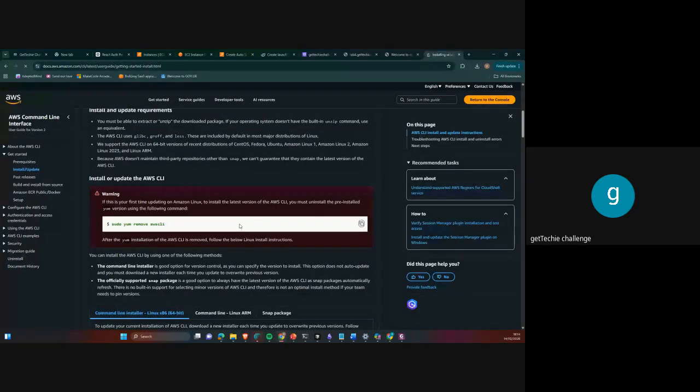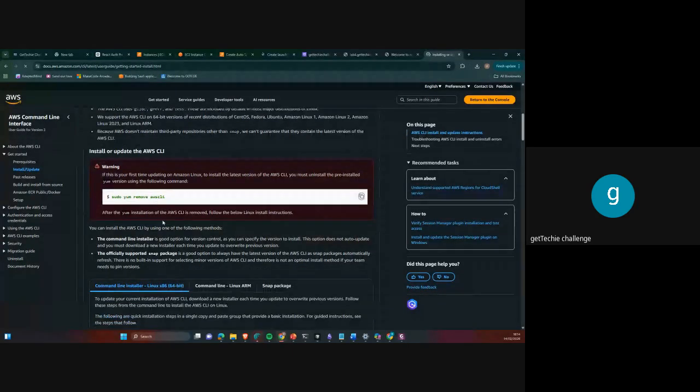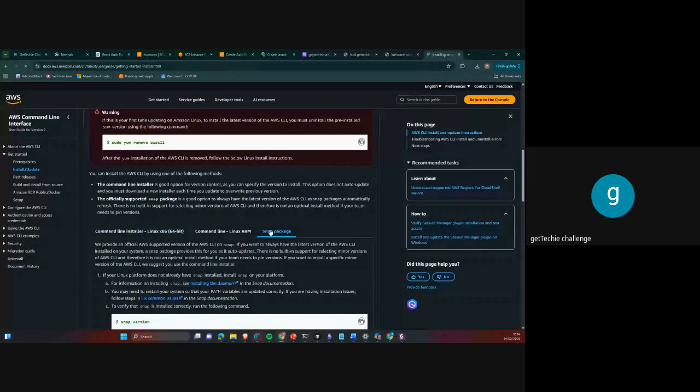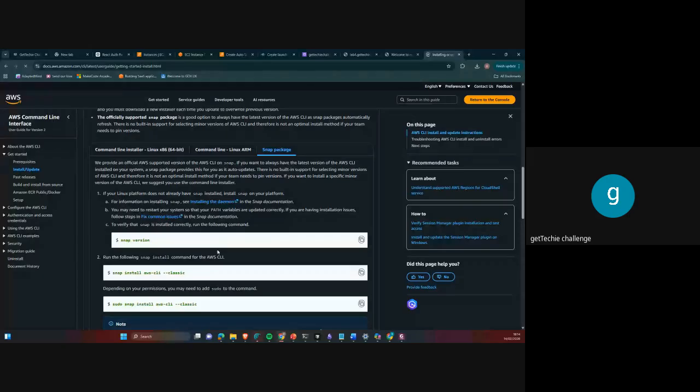Sudo yum remove AWS CLI. We are not using yum now; yum is for something else. We're supposed to use snap and not apt. See, snap version, snap install aws-cli --classic, right? Or we do sudo snap because we are working as admin. So this is what is making our application fail.